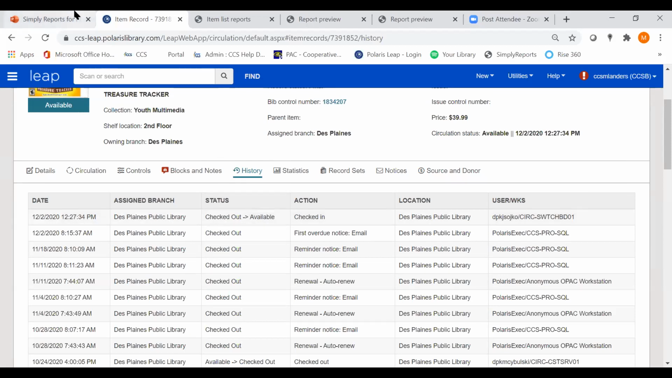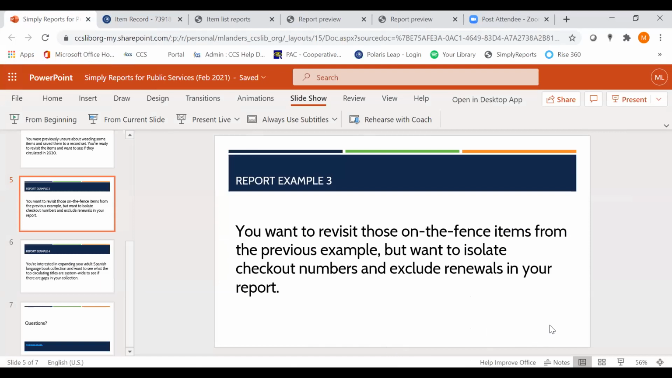So for this report prompt, like I said, we're building on our previous report we just did with record sets. This time I'm evaluating some older video game formats to check to see if they're still being used. And again, my video games can have up to 3 renewals. So one checkout can lead to increasing the circ stats for this item by 4 if the patron takes all of their renewals. So I just want to make sure I have as much information as possible for my weeding project. And I am going to run a report that isolates to the checkout history.